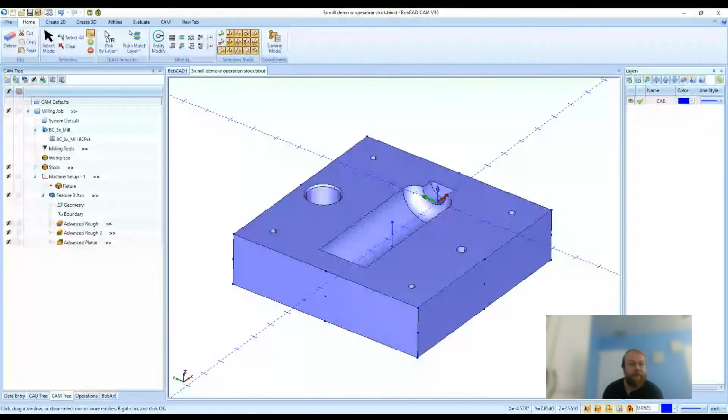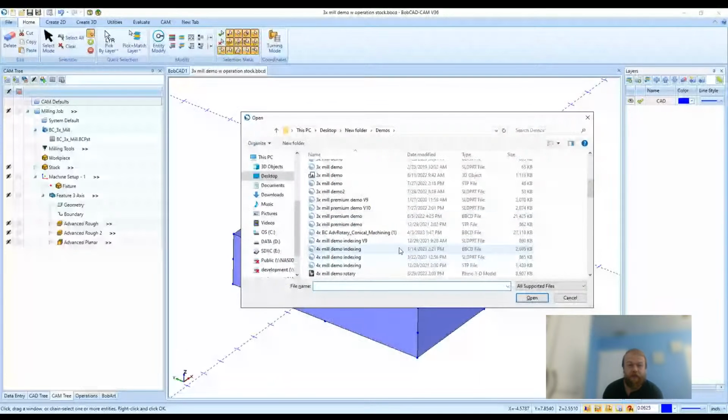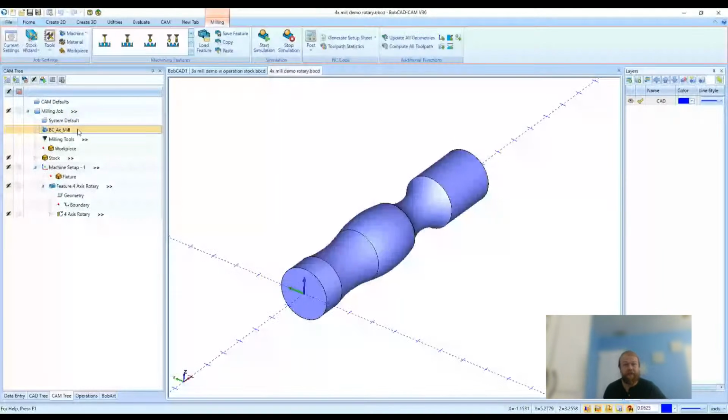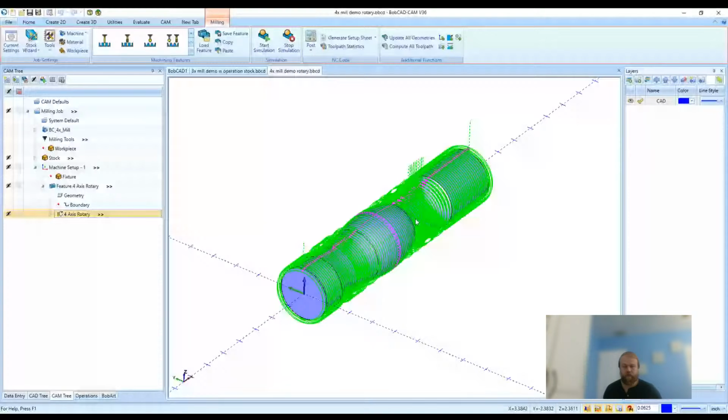So with 4-axis milling for simulation, we're at rotary. This one works here. We've got our BC 4-axis mill with an X-axis rotation. You can see the rotary toolpath here. And the question was, what are the sliders for in the simulation to move the axes back and forth?